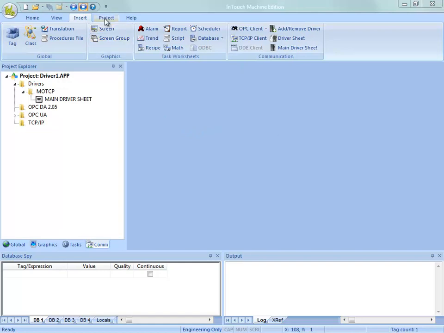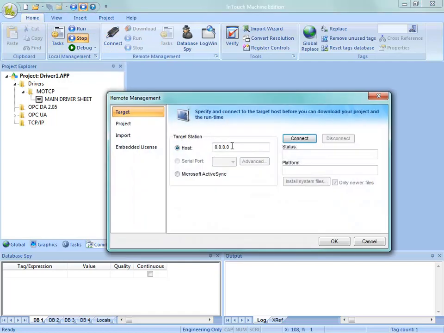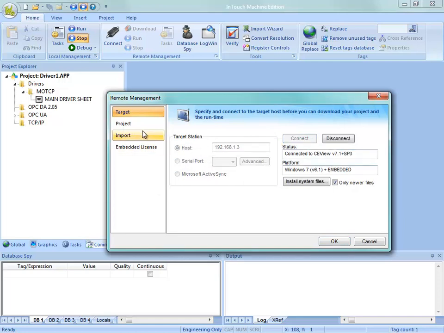Alright, so I have that device online now. What I'm going to do is go here to my Home tab. I'm going to go to Connect, and I'm going to type in the IP address of that device. Now, how to set up this remote connection is covered in another video, so I'm not going to cover it here. That particular HMI is at 192.168.1.3. I'm going to go ahead and connect to that now, and you can see that I'm connected here.